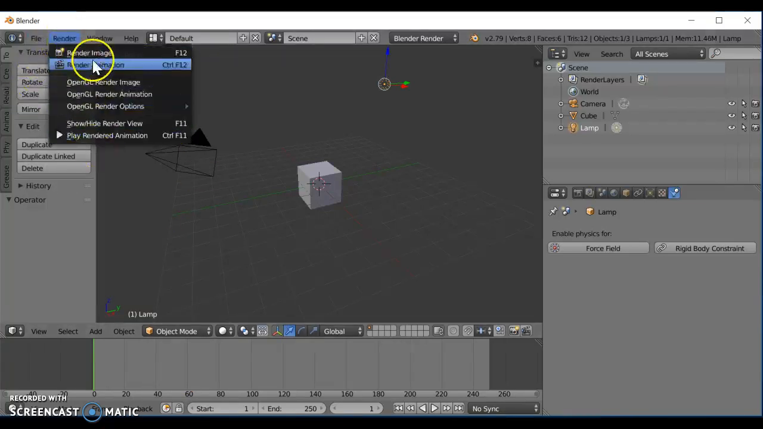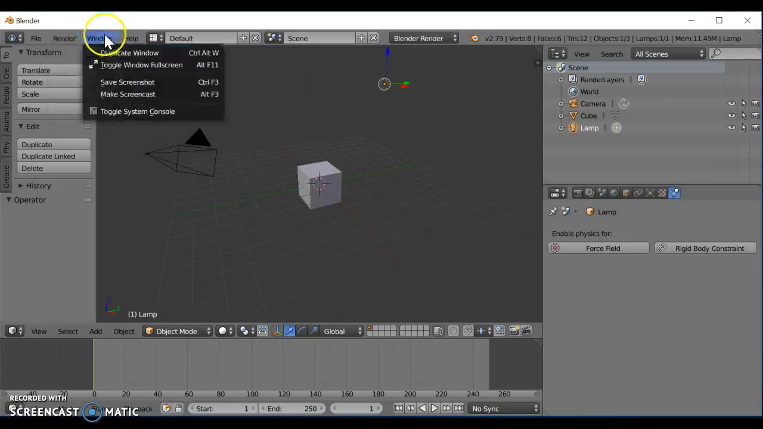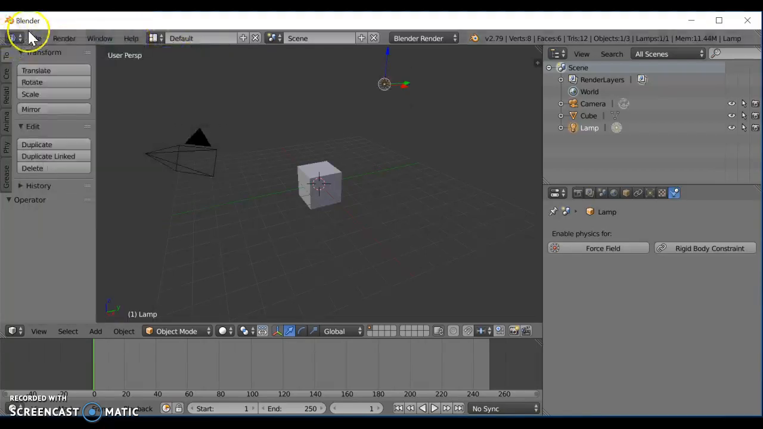And the second one is render image. Render is converting from the 3D object to a 2D or video type of file. Okay, and then the window and also the help button in here. So the first one is the toolbar. Basically the toolbar consists of file, render, window, help, and the scene name.